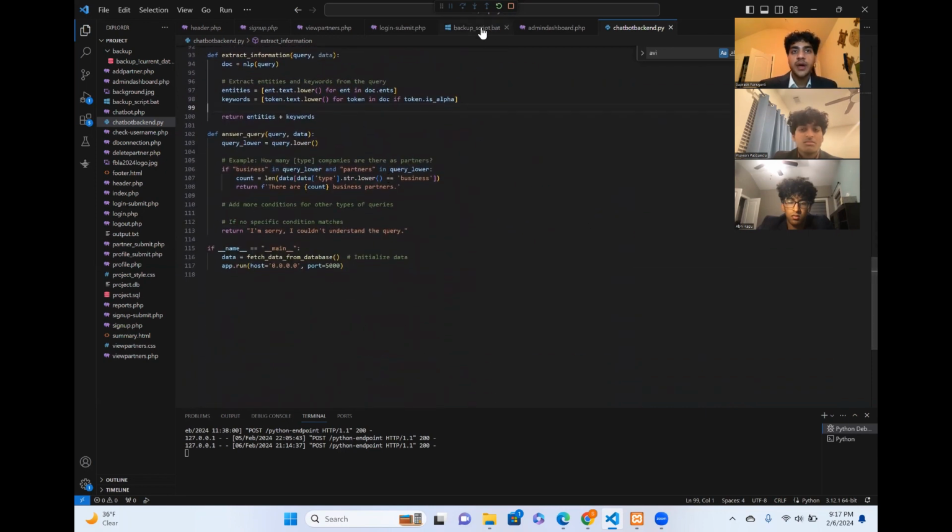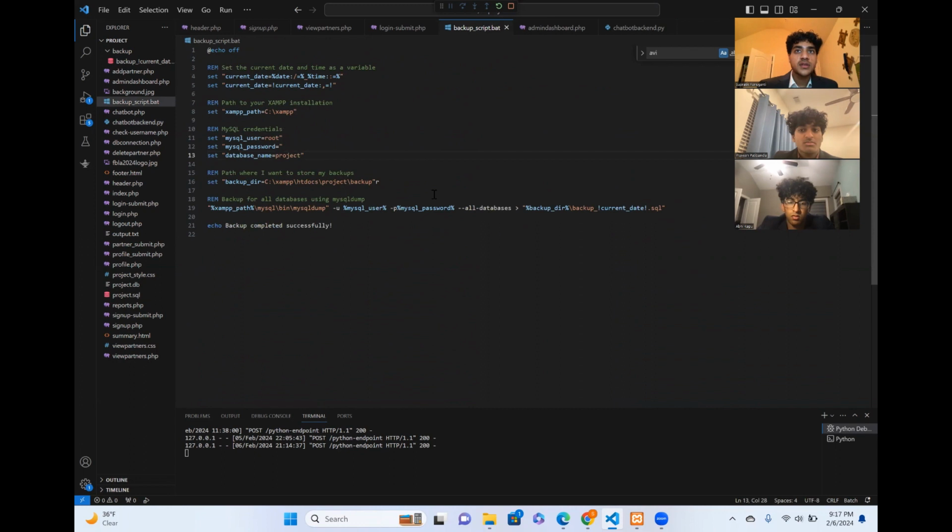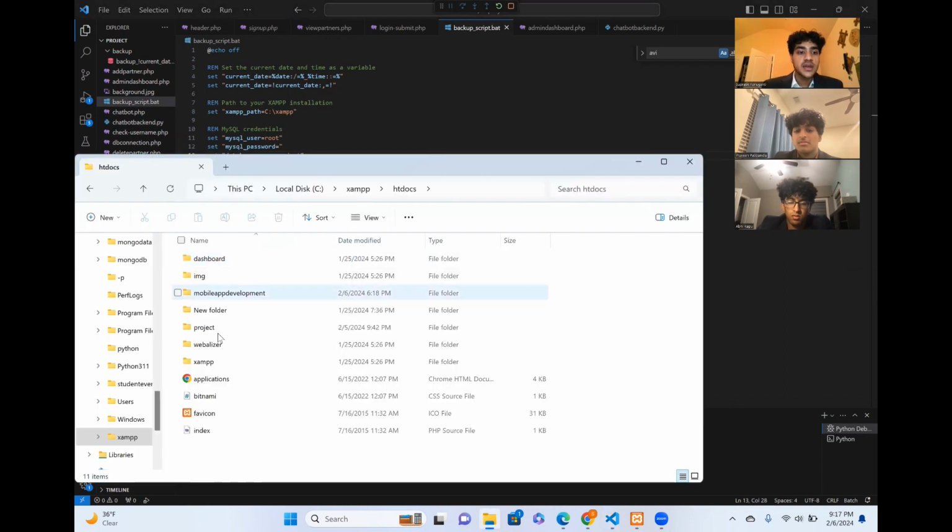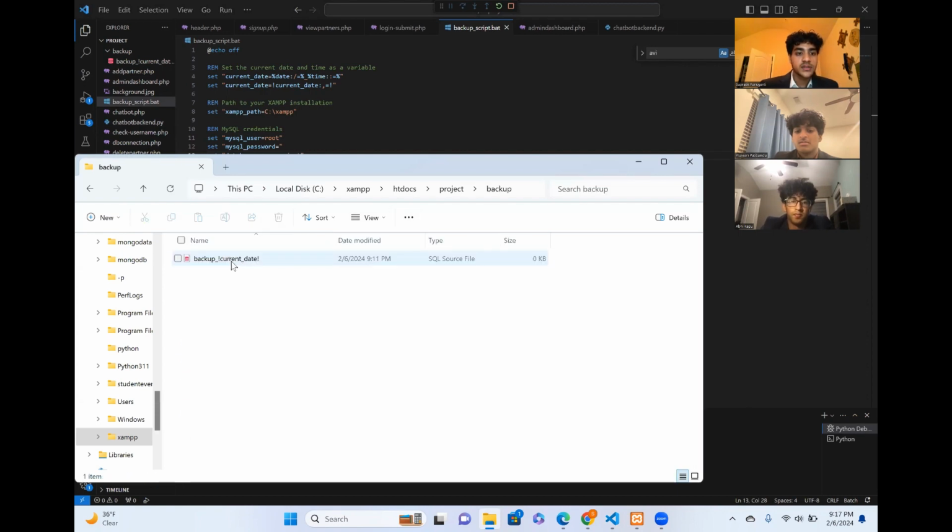Additionally, I'll show you the backup file. This showcases the implementation of a daily dynamic backup feature through Task Scheduler. All the data in the database is dumped into a file which is saved into the backup folder every day. This is the file.